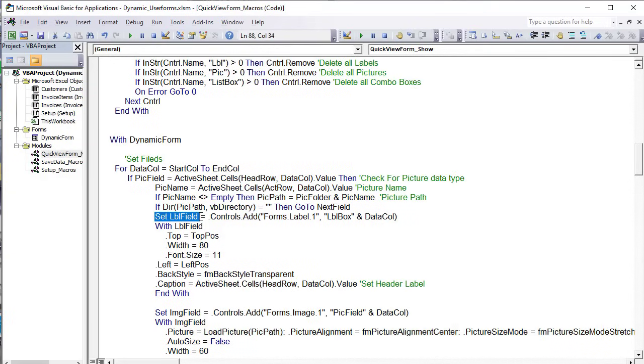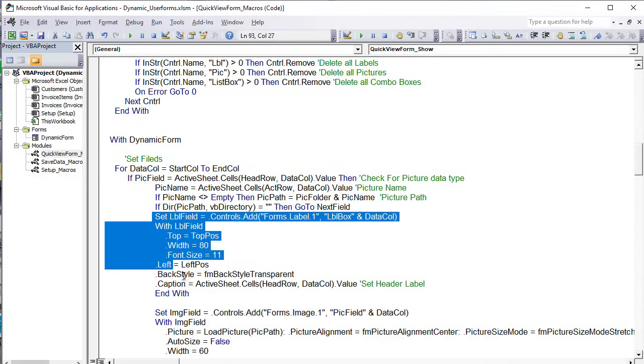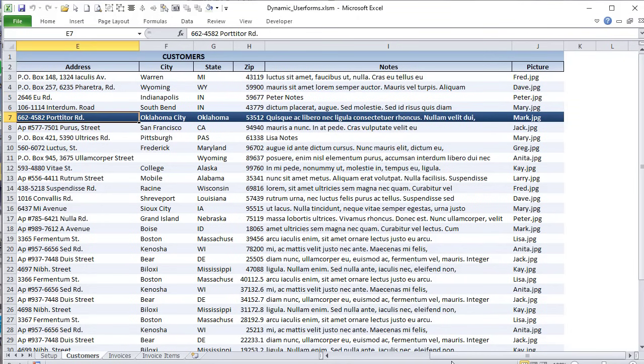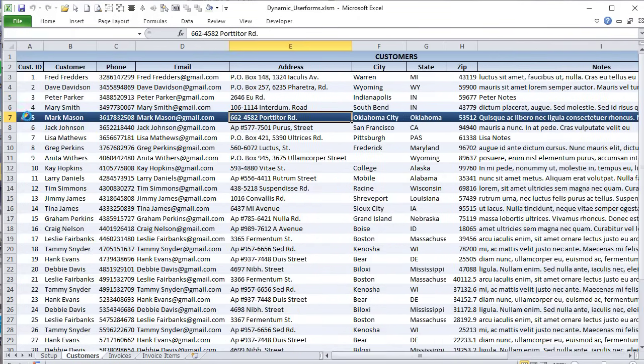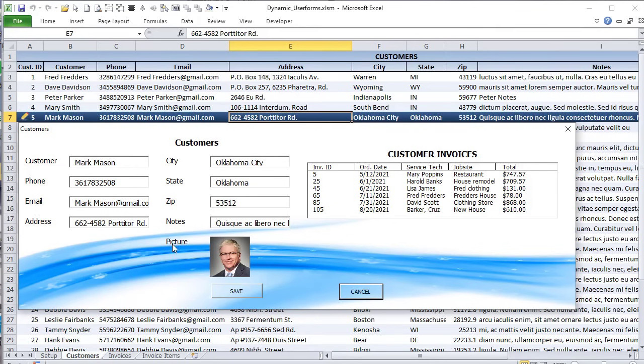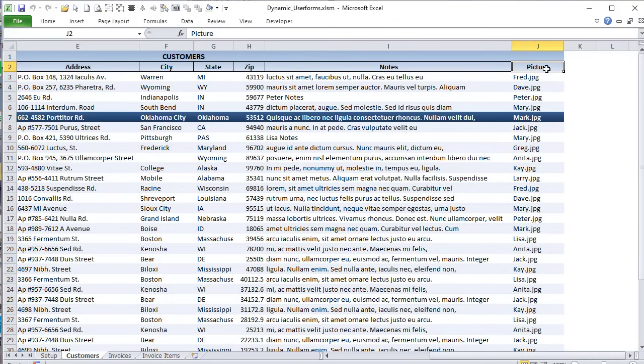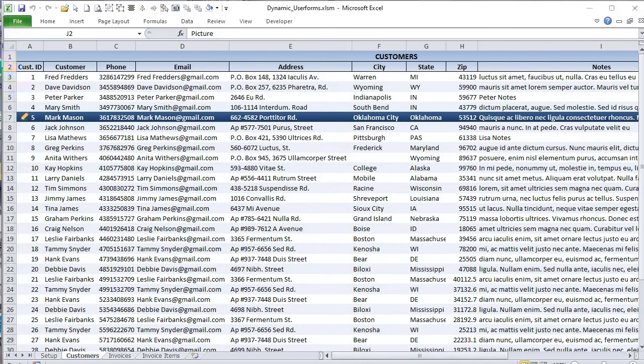Set the label field equal to, I want a label for that picture. So I want to create a label and then I want to create an image. So the first thing I want to do, what do I mean by label? Let's just take a quick look. It just says the word picture on it. Very simple. If we take a look here, it says picture here. I want that picture to show up. Whatever's inside this header right here, I want to place it into a label. So we're going to do that with the following code.